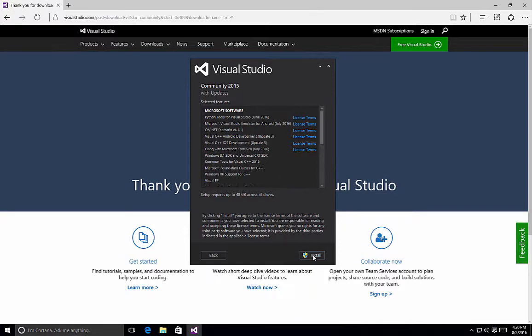Once you're satisfied with it, click the install button and Visual Studio starts installing all of the components that you have selected. So this is a quick overview of how to perform a custom installation of Visual Studio 2015.